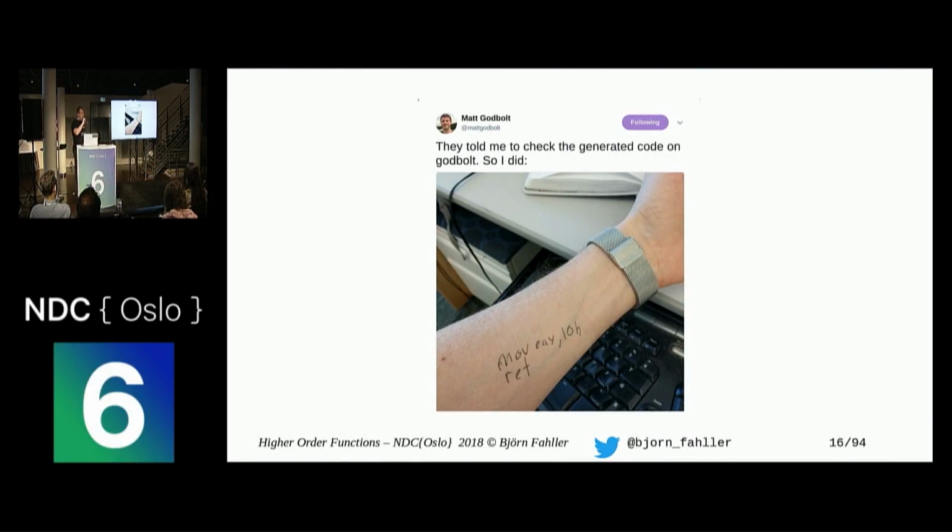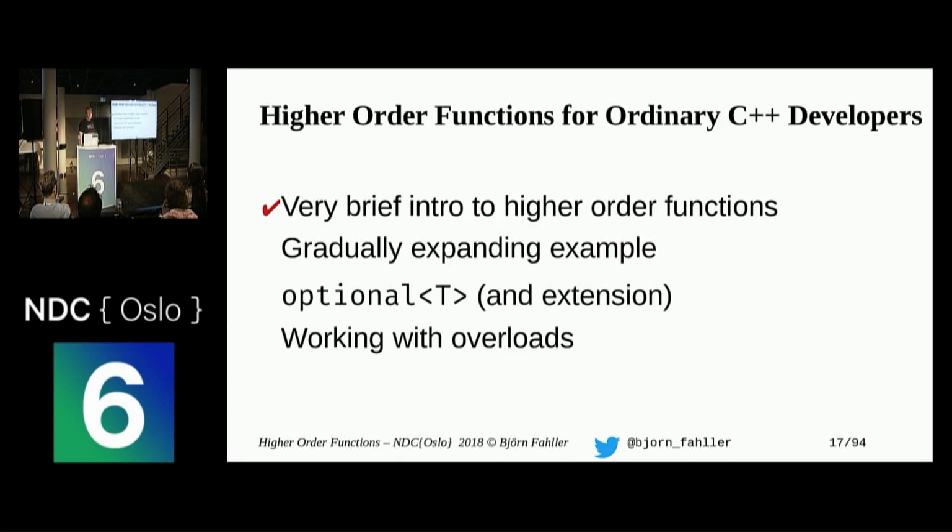All right. So we got through this extremely brief example. So let's expand. Let's do things.